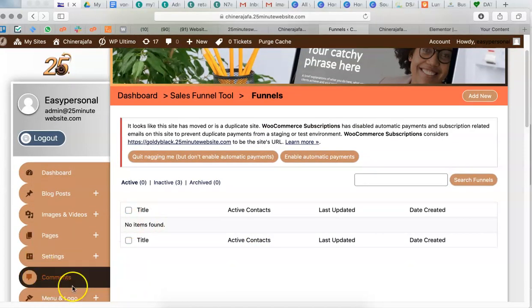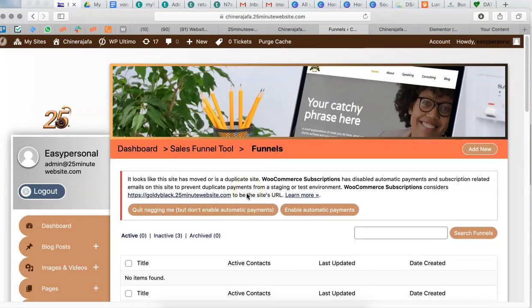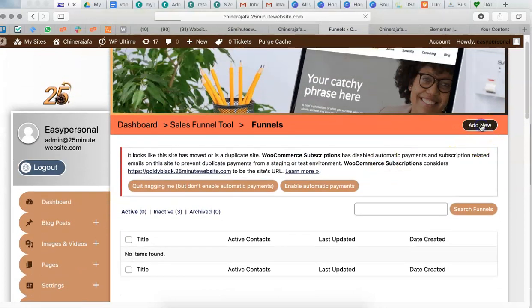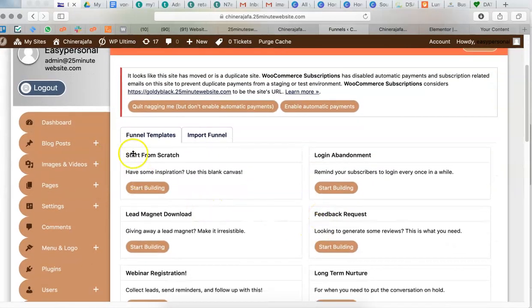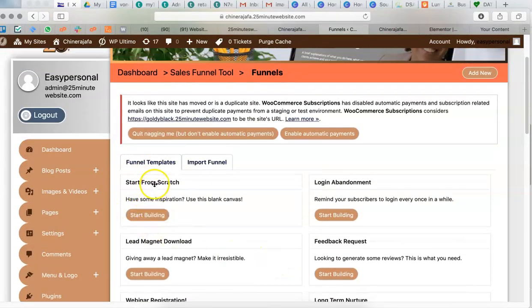So what you want to do is you click on your sales funnel to come to funnels, and then you come here and say add new. You add new funnel. When you have clicked that, you see several samples here. The one you want to work with is the one that says start from scratch, and you click on start building.